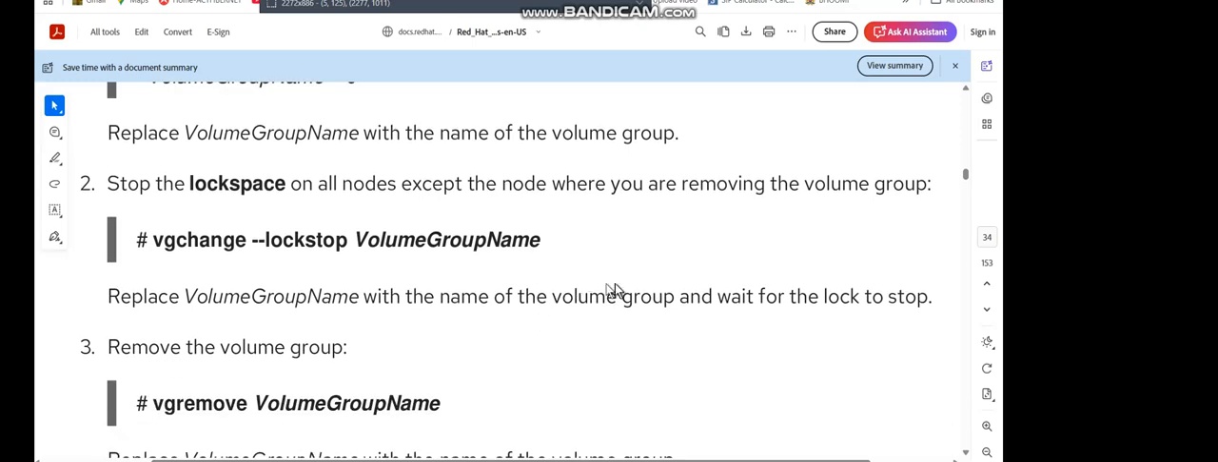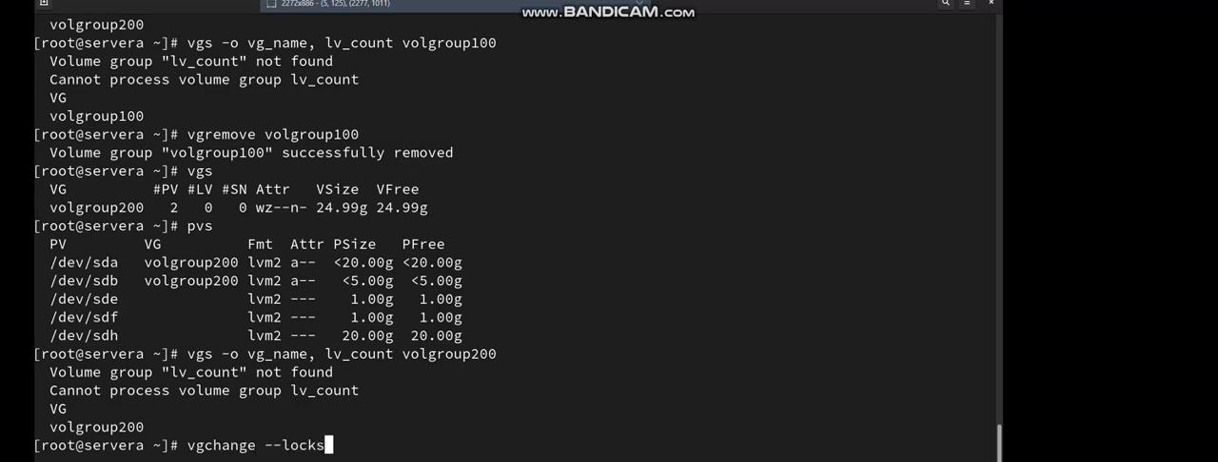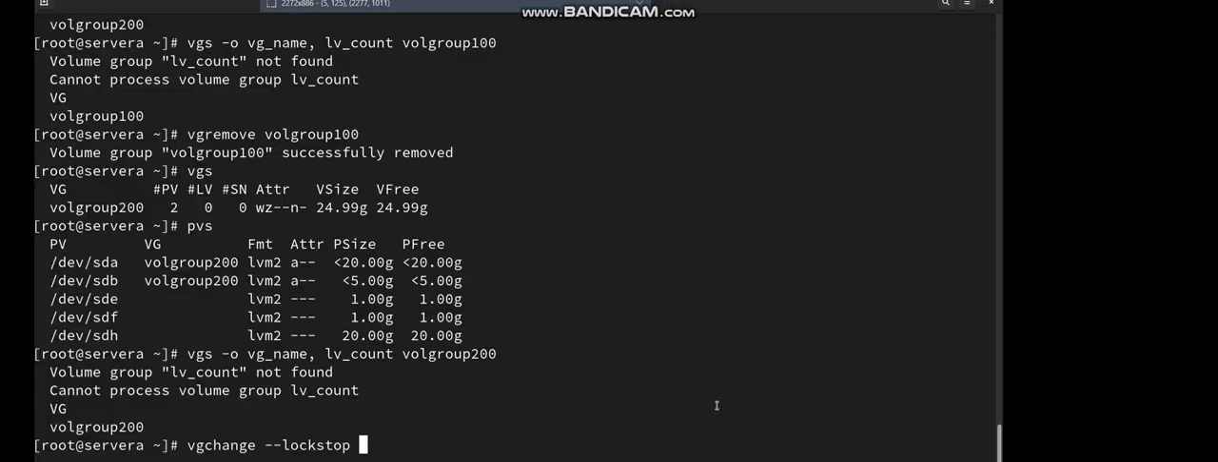Stop the lock space on all nodes except the node where you are removing the volume group. So vgchange --lockstop volume group name. Replace volume group with the name of the volume group and wait for the lock to stop. This is not in a cluster, but vgchange --lockstop volume group name.